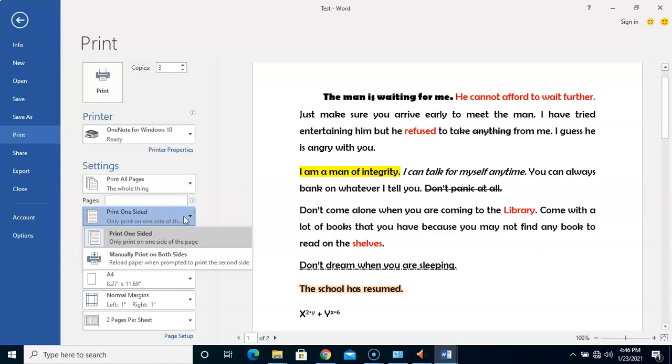So if you want it to print on both sides, it's your choice. You are to select that option, which is to manually print on both sides. But today, there are printers that will allow you to print on both sides without doing it manually. Okay? The latest printers that are out now can print automatically on both sides. All you need to do is to select that option. So it will print both front and back for you. Okay?